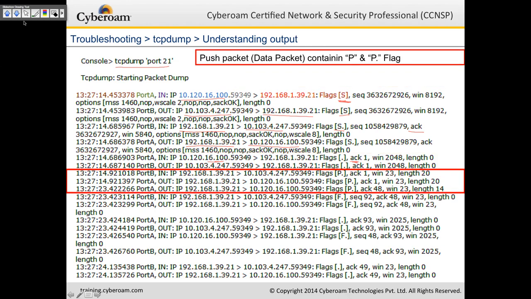So what happens when push packets flow in, or where you see push packets over here? Yes, you're right, the data starts flowing in. So you're actually transmitting data now. Your connection is now open, and you can see all the P flags over here, which means the data has started flowing.